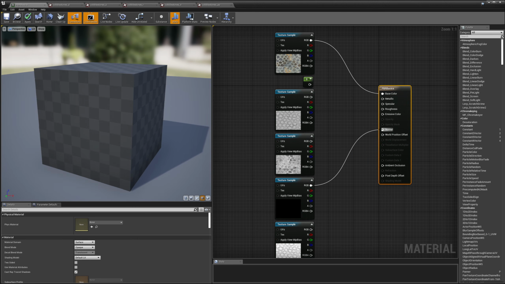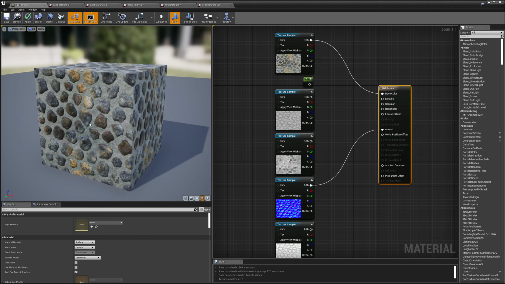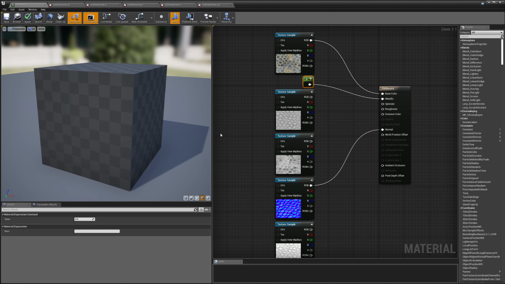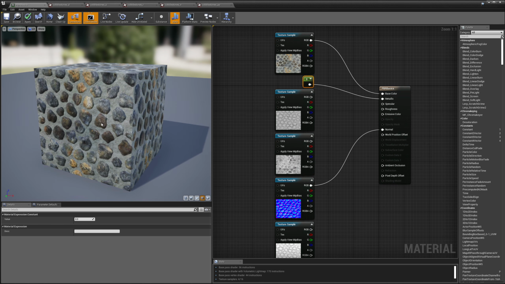there actually is. Alright, my next socket here is metallic. And since I'm creating an object that has no metal on it, I just have a value of 0 here that I'm going to wire into metallic. And that's not going to change the surface at all. But if I did have metals in this particular model, I would need a separate map for that.